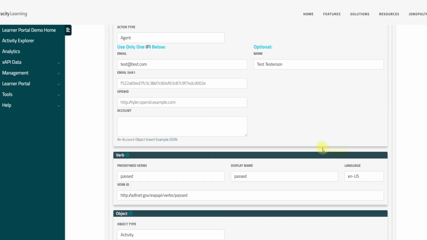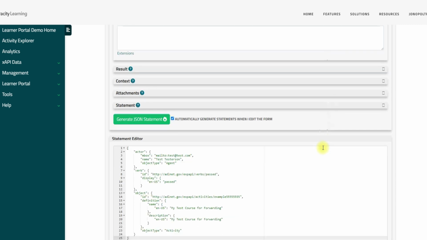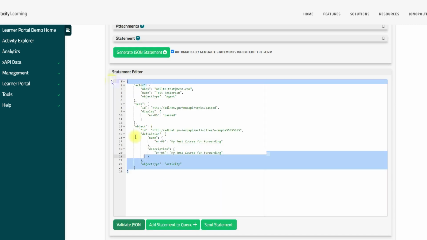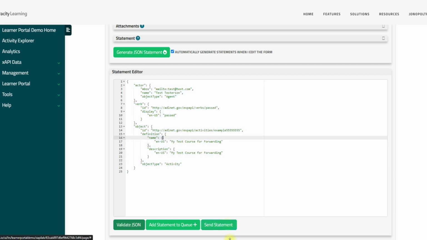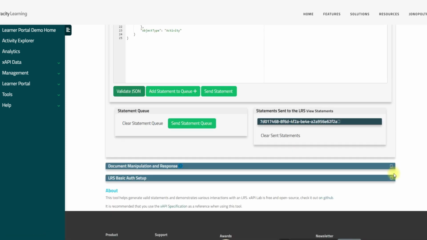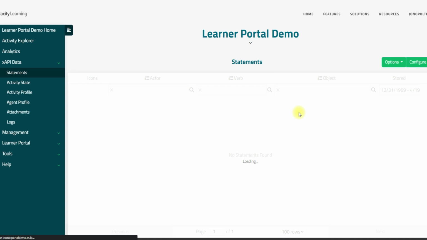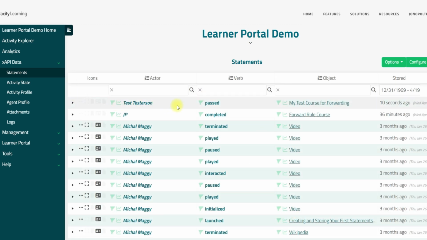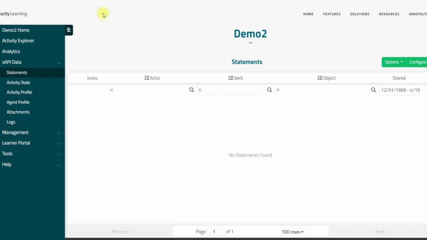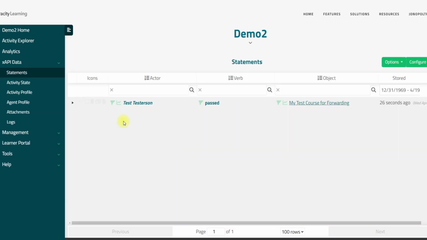All right, this lab tool, I'll show you more about this in another video, or I'll link to it in the description. What that allowed us to do is, with an interface up above, build an xAPI statement and then send it to this LRS. And now I'm in Learner Portal Demo. This is the one that has the forwarding rule. Send the statement. I got a little ID down here. That's the ID of the statement, so that means it worked. And indeed, if I go back into my statement viewer, you'll see here at the top our Testerson passed my test course for forwarding. So great, we got a data point in this system, but the whole point was to forward the data that comes in to another system. If I come over here and refresh statements, you'll see now that I have that data.